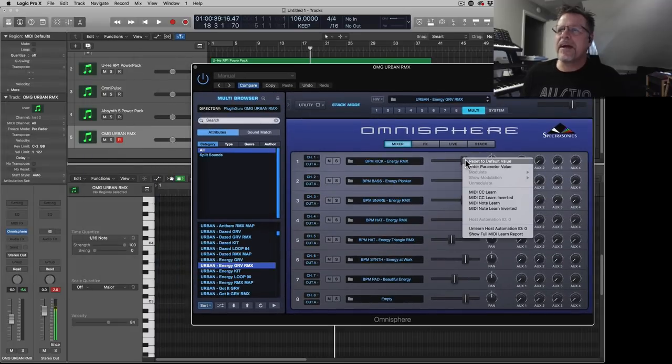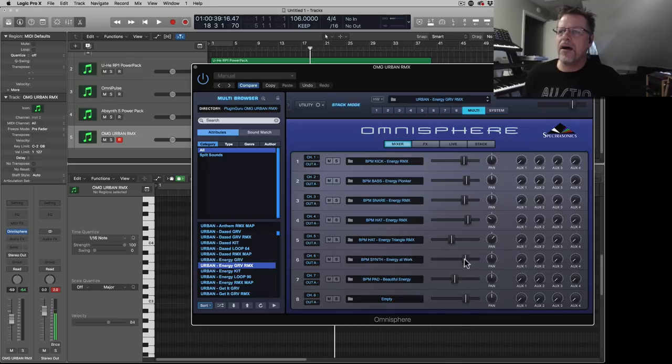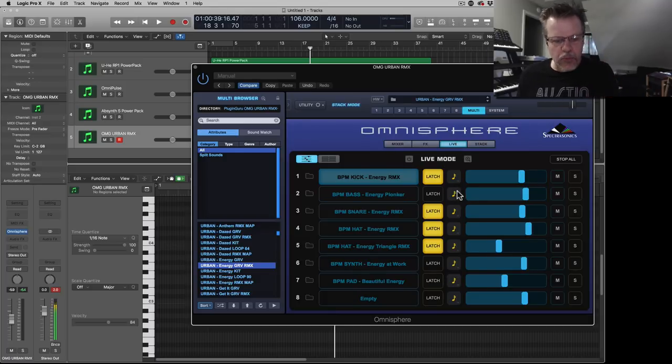So I right click, if I haven't already, I've enabled host automation for these on this Omnisphere so that I can record automation. So I can record automation of the volume sliders if I want. Now, to make this work really well and reliably, I would suggest if you're going to use this in a sequencer environment to turn off these trigger modes.